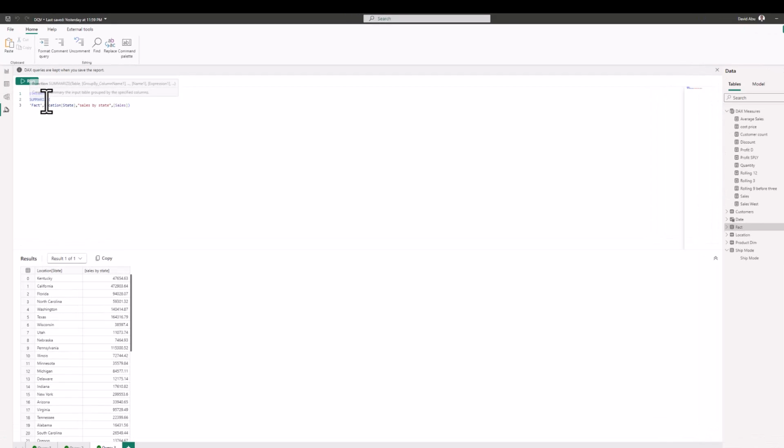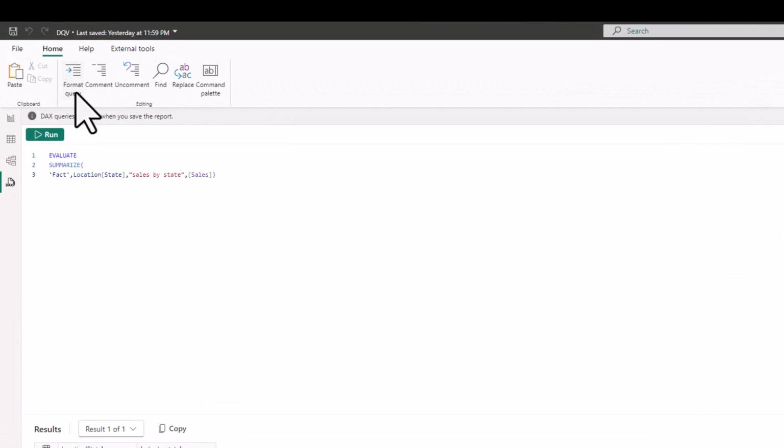But one of the beautiful things about the DAX query view is the format query. You can format it to improve readability, and right now we're just going to click format, and we are cool. And this is introduction to DAX query view.